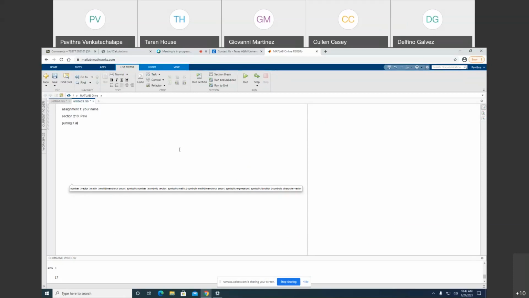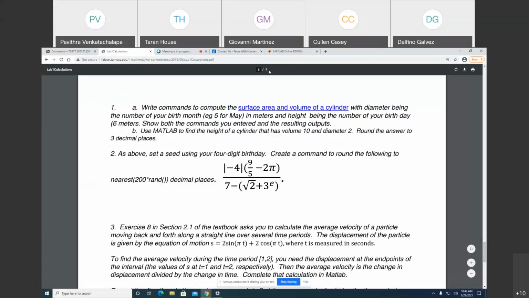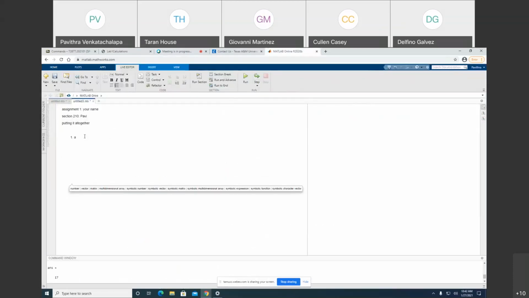Putting it all together. Question number 1. Make sure you mention the question numbers also. Okay, so I think you have a sub question there. It is 1A. So 1A. Now, get back to the code mode, do your calculations.